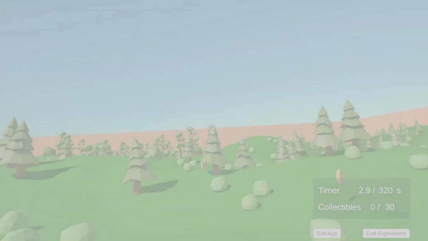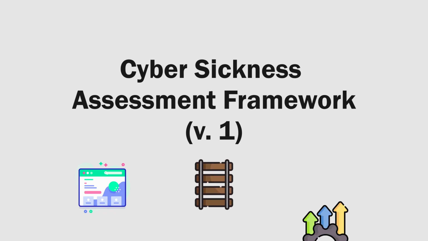These are the features of the first version of the Cybersickness Assessment Framework, but we wish to significantly expand the project in the future, including work on the user interface, adding passive locomotion and many other options.